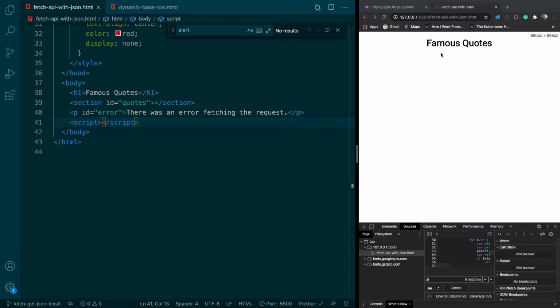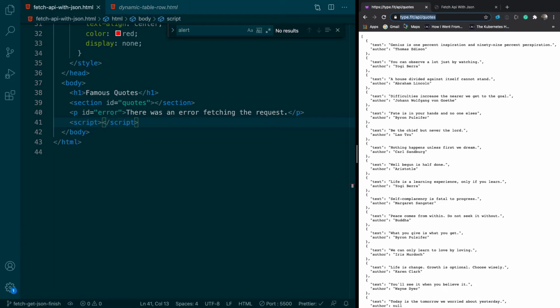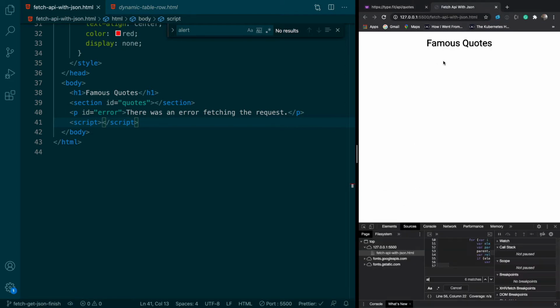Right, so in this lesson, we're going to be learning how to use the fetch API with a GET request. The API we're going to be using is type.fit quotes, which is basically giving us a list of quotes with the authors. And we're going to be making this web request inside the web page when the page loads. The starting code will be in the video description. There'll be a link to it.